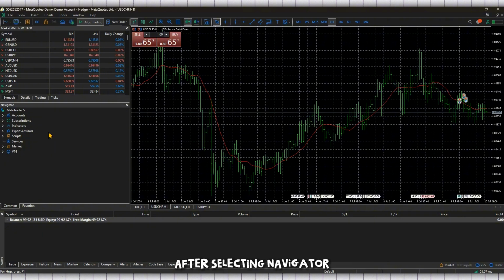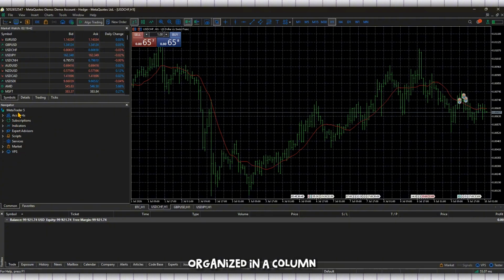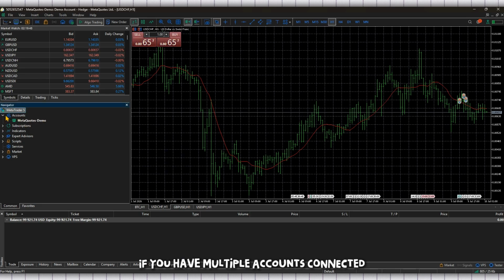After selecting Navigator, you will notice a new window to the left side of your screen. Within this window, you will see several different tabs organized in a column. Now, look for the tab labeled Accounts. If you have multiple accounts connected, this section will help you separate them clearly.